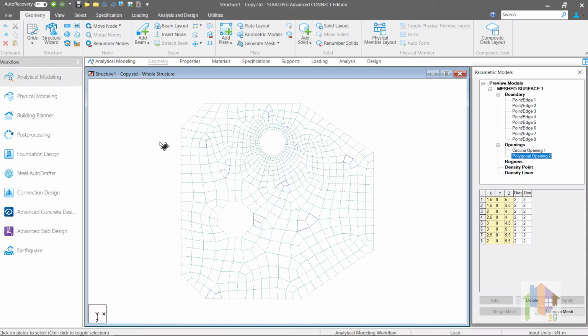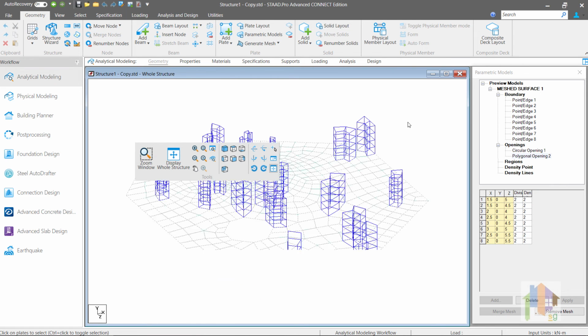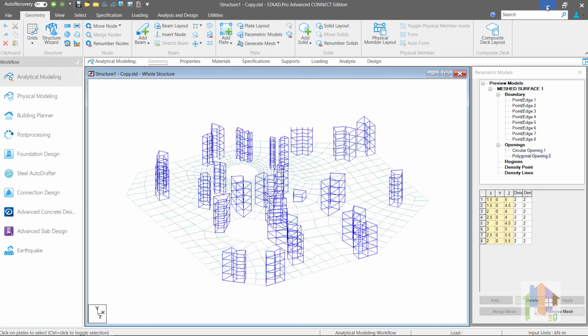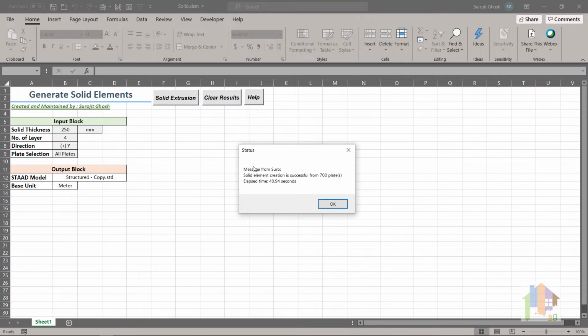If you look at the STAAD model, you can notice that the solids are generated in the model gradually following the meshing pattern. Once the process is completed, the number of plates which are used to create the solid element and total runtime is displayed. Note that runtime depends on the total number of solids generated in the model. If the plate mesh is very fine and the number of layers is more, then much longer time will be required to generate the solid mesh.